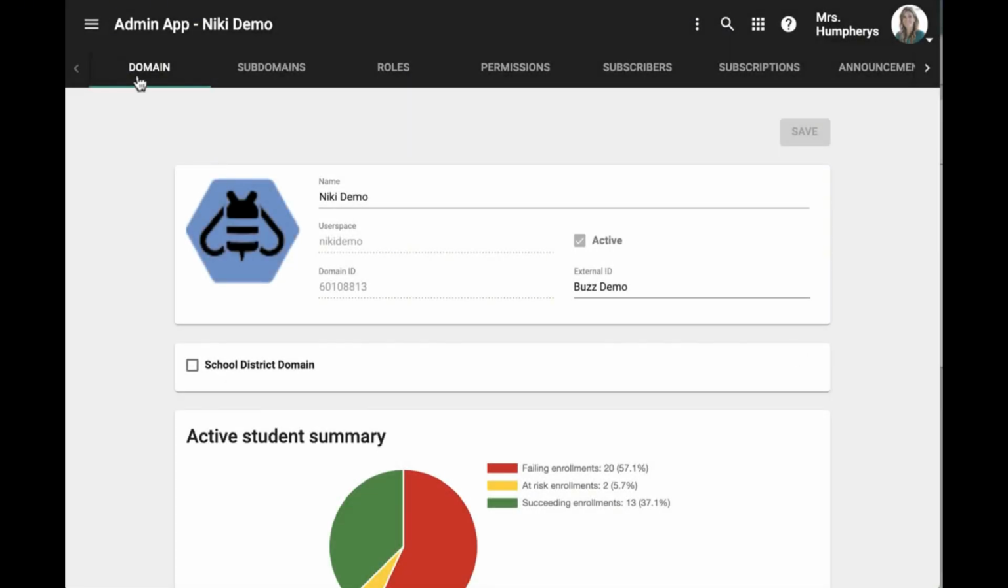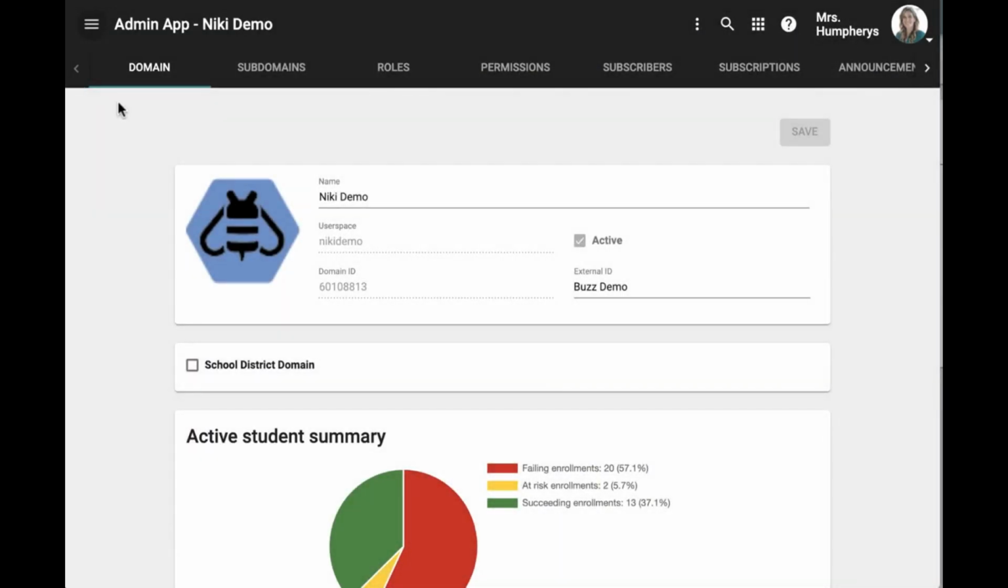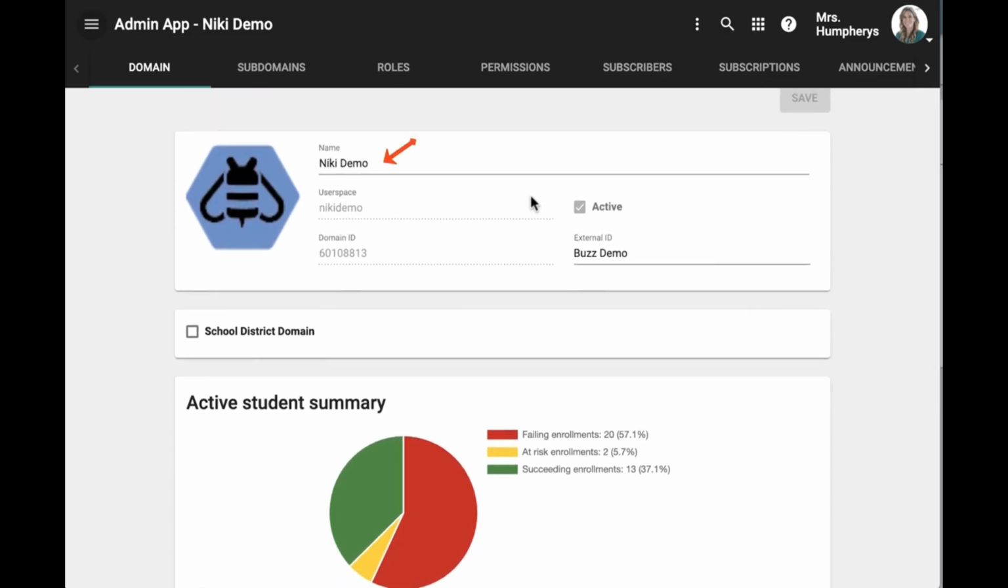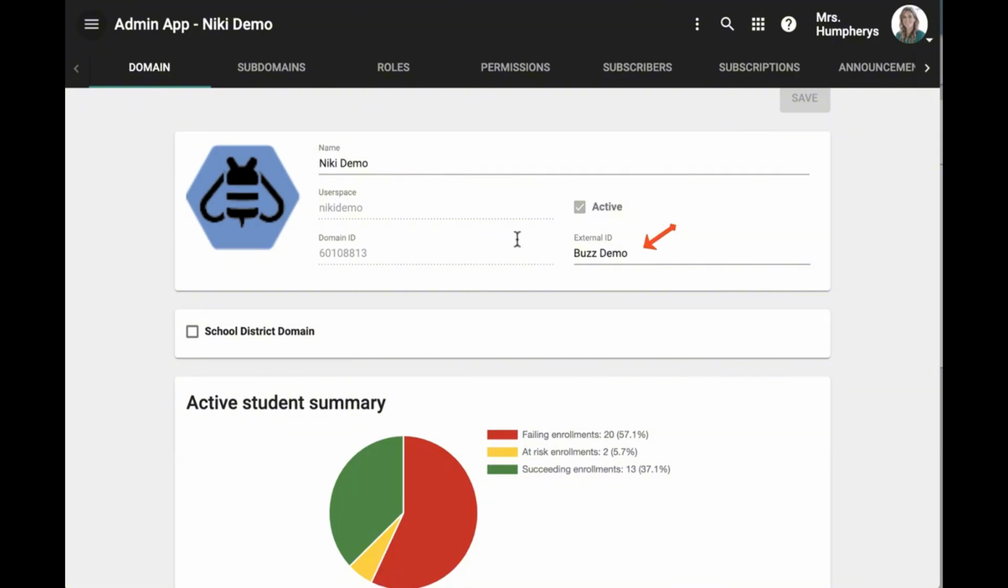In the Domain tab, which you can access by clicking on the tab or from the main menu and clicking Admin App, you can review and edit basic information about your domain here on the Details page, including your domain name, your user space, which is the prefix that you use in the URL. For example, mine would be nikkidemo.agilixbuzz.com.